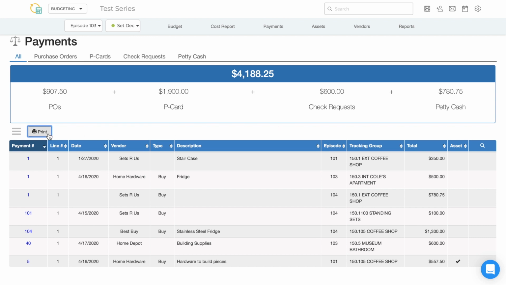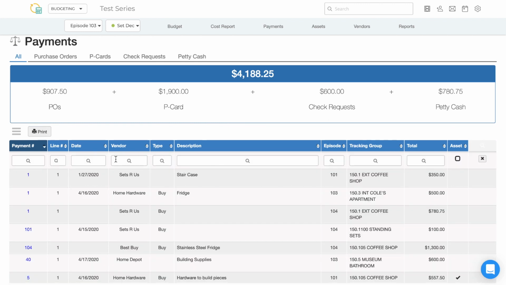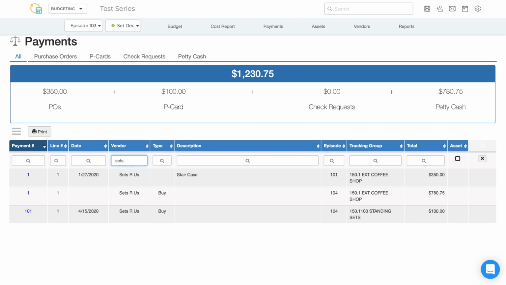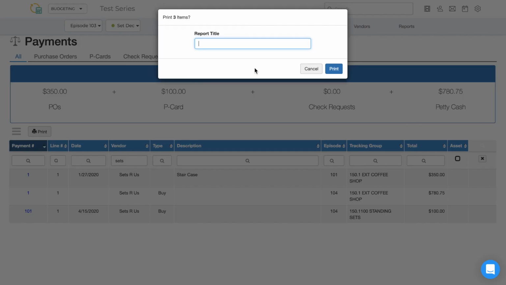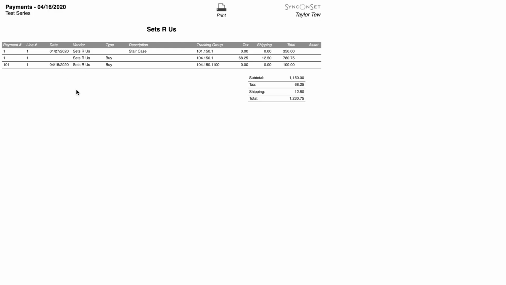The print button is actually sensitive to the information we have displayed on the screen. So for example, if we use the search feature and then we further filtered by vendor, and then we went ahead and generated the report, it would actually only show the payments that are listed on the screen. So we can call this report setsRS, and then we'll go ahead and print, and you'll see that only these three payments are recorded.